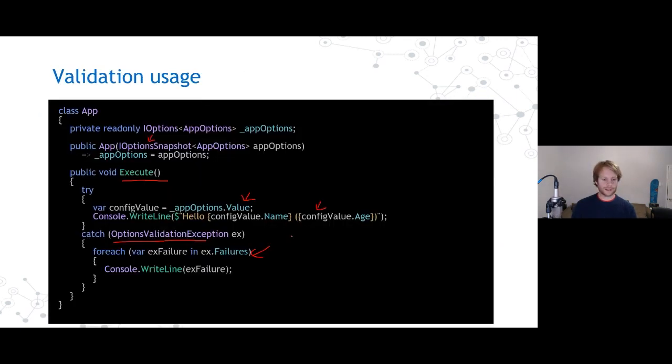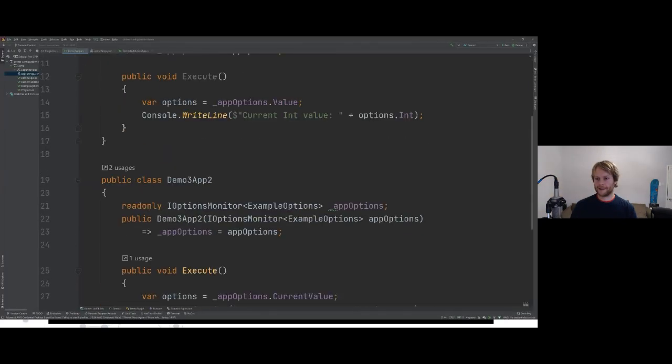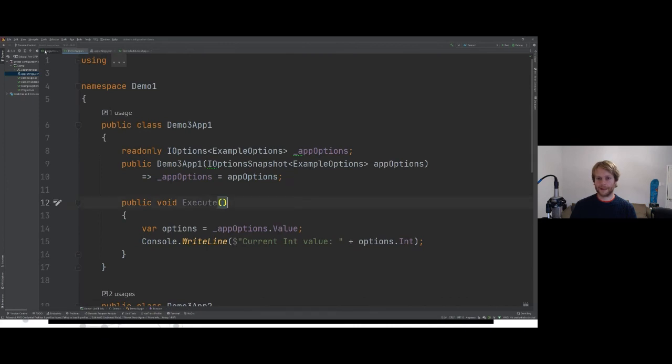So I've got a short example of that one, and then we can wrap up after that.